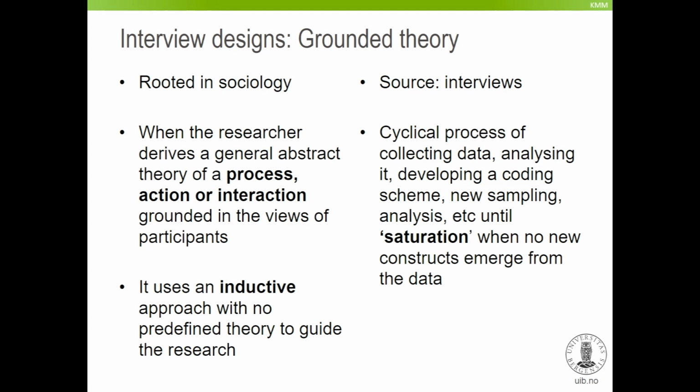Furthermore, we have grounded theory, which is also an interview design. Grounded theory is rooted in sociology and is used when the researcher derives a general abstract theory of a process, action, or interaction, and when this is grounded in the views of participants. Thus, it uses an inductive approach with no predefined theory to guide the research. And again, the source is interviews.